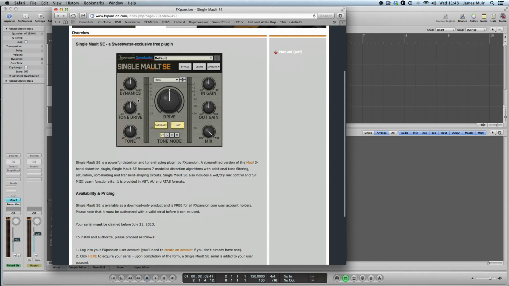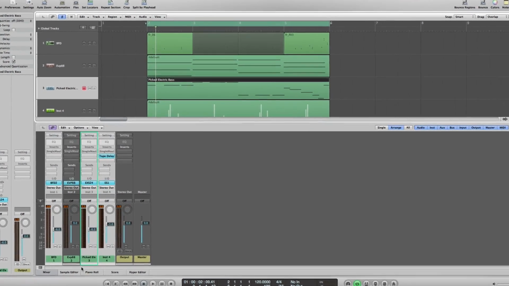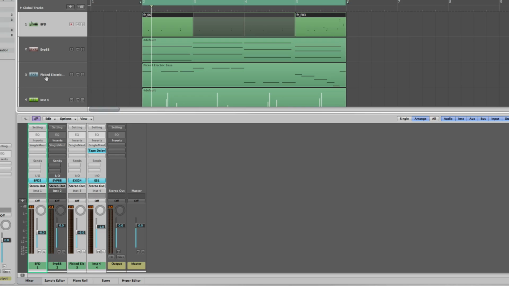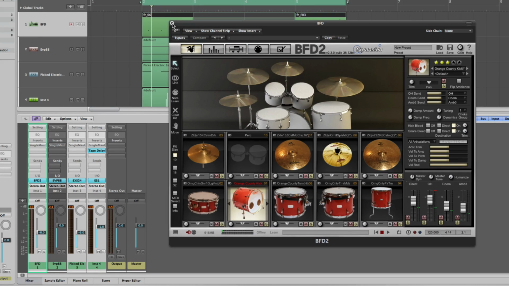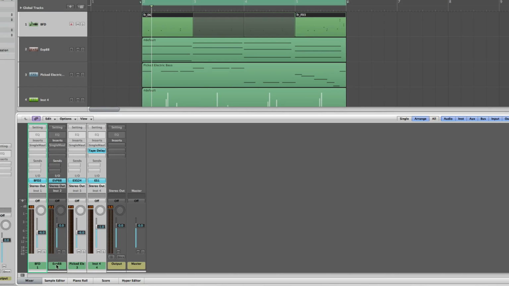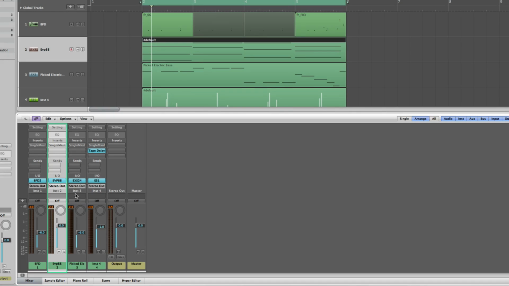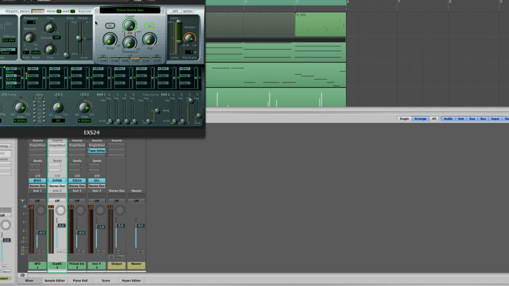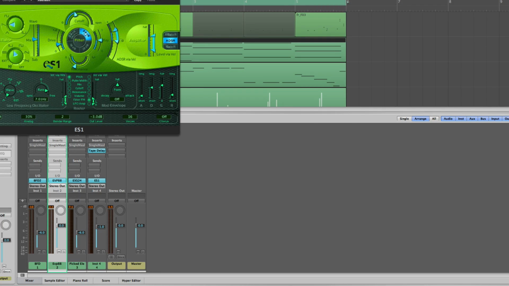So this is Single Malt SE, courtesy of FXpansion, and by the looks of it, Sweetwater. So let's open our Logic session. To quote the TV chefs again, here's one I made earlier. In our session here, we've got basically a BFD drum kit, which is also from FXpansion. Some of you may be familiar with that already, so that's playing our drums. Then we've got Logic's own electric piano, EVP88, playing some chords. EXS24 playing a bog standard electric bass sound, and then we've got ES1 doing a little synth lead.